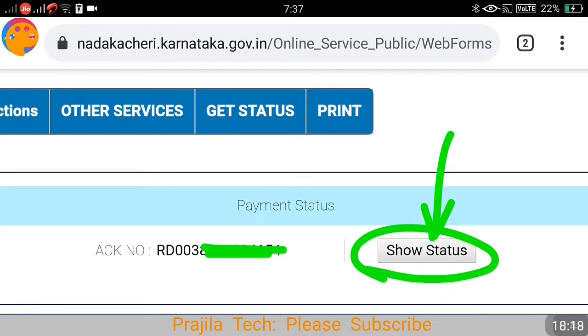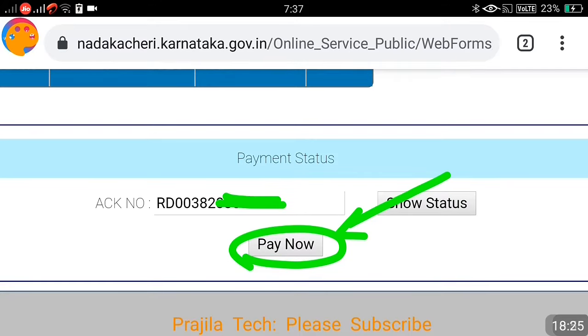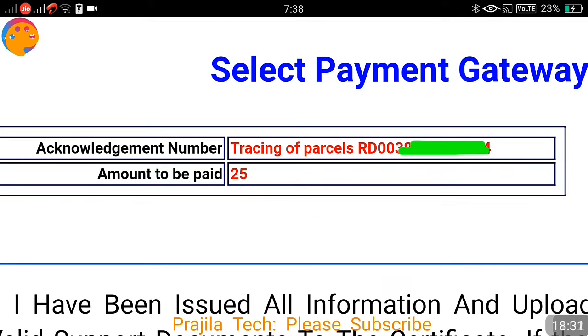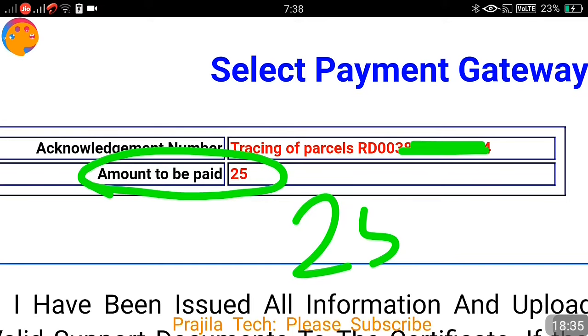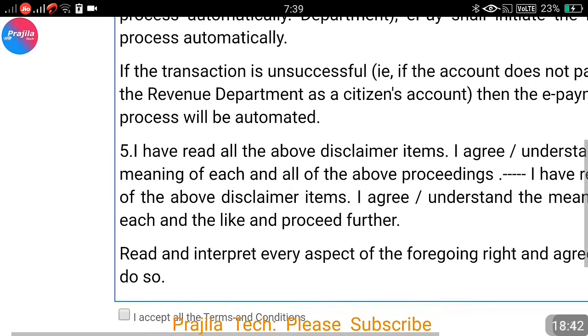Don't worry, any time it is disconnected you can come here and give your acknowledgement number. Now you are going to pay, because signing was done but payment failed. After entering it, I click on the pay now button. Watch all these steps very carefully. It is a little bit tedious process. You can see here 25 rupees I am supposed to pay. It is shown here. My payment is not yet made, only my e-signing was done.